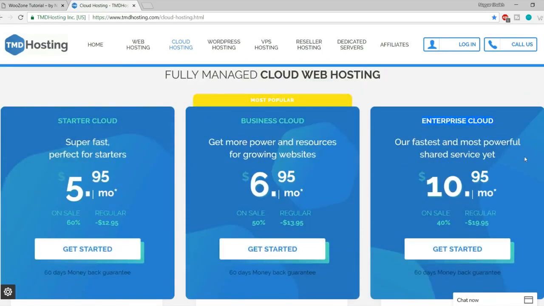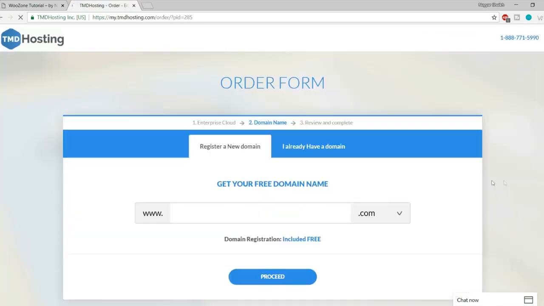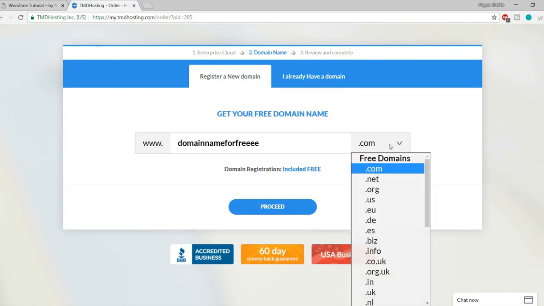Now I am using the enterprise cloud, so I'll click on this button which says get started. When you do so, you will see this screen. Here you have to enter the domain name which you want for free. So you can type in your domain name over here. You can select the extension if you want .com, .net, .org.